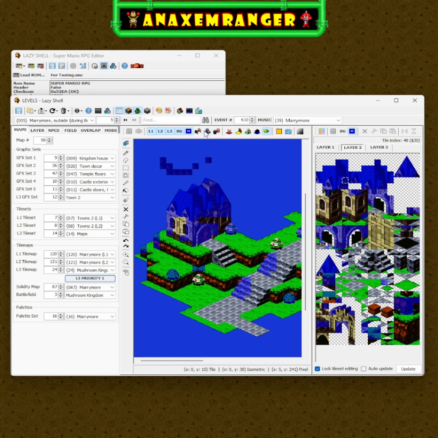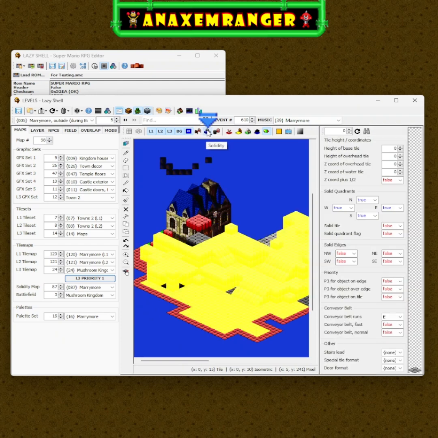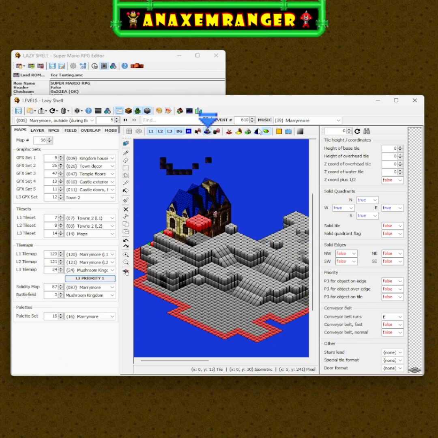But moving on to Solidity, this determines if Mario and NPCs can or can't walk on a tile, if they walk up it like stairs, if it behaves like water, and so on. In this window, you can see the various properties that Solidity tiles have.